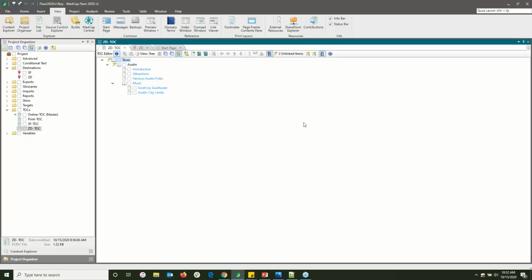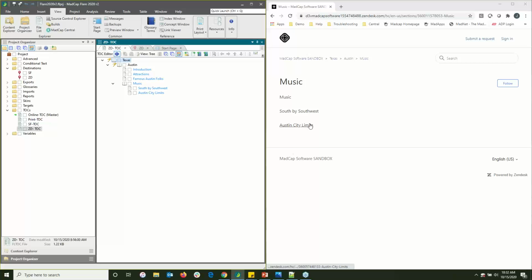Now, if I publish this into Zendesk, and I published this beforehand to save us some time here, you'll see that I do have my Texas category, and then I have my Austin section, and then I have my music subsection here, which then contains articles under music. Now, we didn't invent subsections for Zendesk, but now we can create them in our TOC to publish into our Zendesk knowledge base.